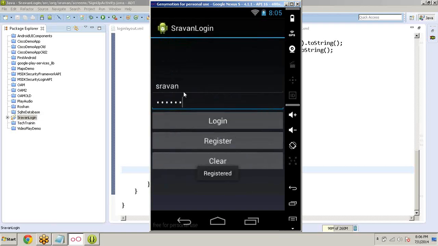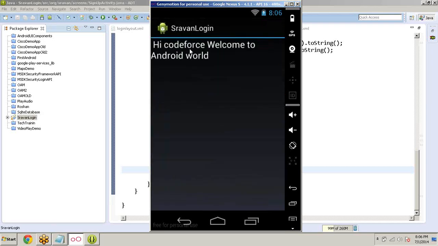Register. Okay, suppose now I'm going to enter with Shravan and Shravan. When I press login, please enter valid credentials. So why? Because it stores only the latest. So in that case, codeforce login. Please enter valid credentials. Why? Because the password is 123. 123 login. Hi codeforce, welcome to Android world.